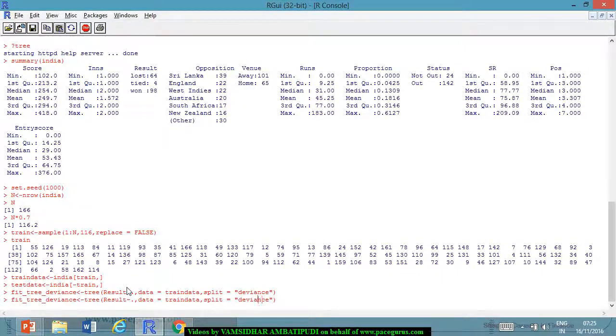And let me build one more model. So we will compare these. So I'll say fit tree underscore Gini, where I would be using the split as Gini. That's the only difference between the two. So I'll go ahead and get into the fitting process.